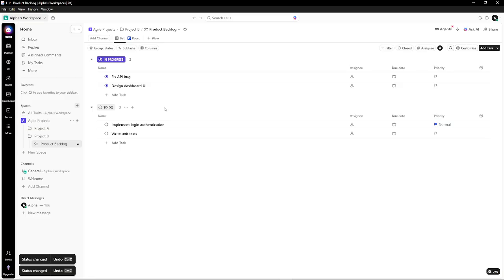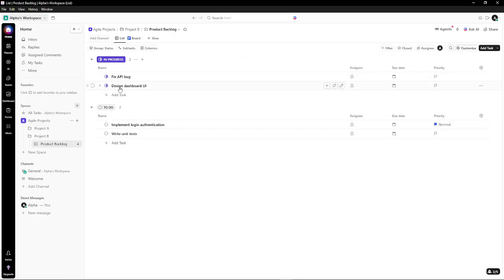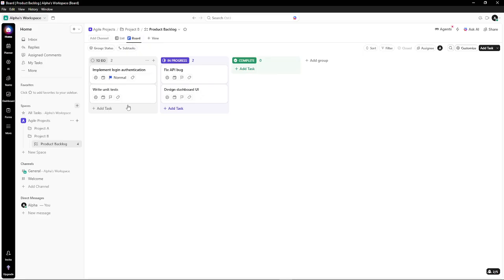Finally, monitor progress using list view or board view. List view is perfect for detailed sorting and filtering, while board view gives you a visual Kanban layout where you can drag tasks between statuses. Use whichever helps your team plan and execute sprints more confidently.